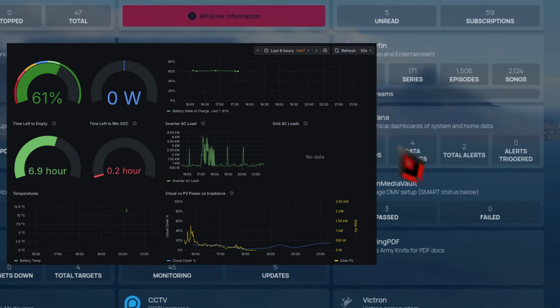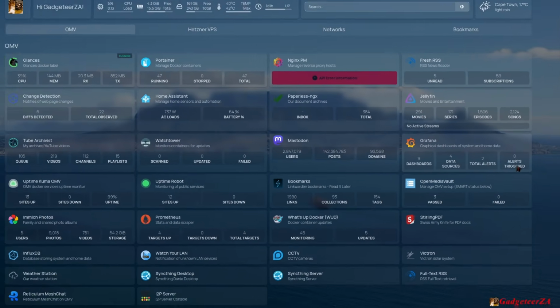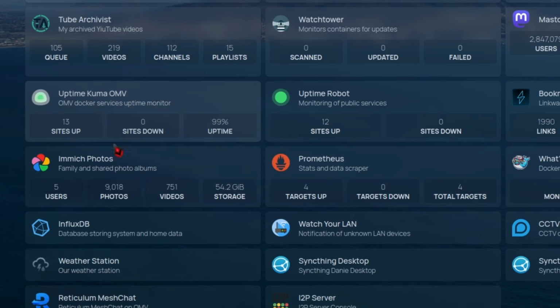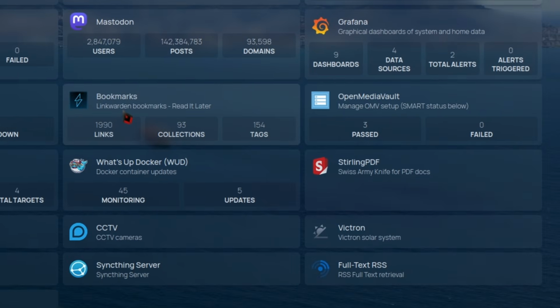Grafana, I use for my graphical dashboards, monitoring systems, that sort of thing. It's just showing I've got 9 dashboards, 4 different data sources, 2 alerts, and no alerts are triggered at the moment. Uptime Kuma, that is the one for my Open Media Vault server. It shows that I've got 13 sites up, none are down, there's been 99% uptime. It'll also run and work with Uptime Robot. I use this for monitoring my public services, the URLs actually, or the domain names, and it shows 12 are up, none are down.